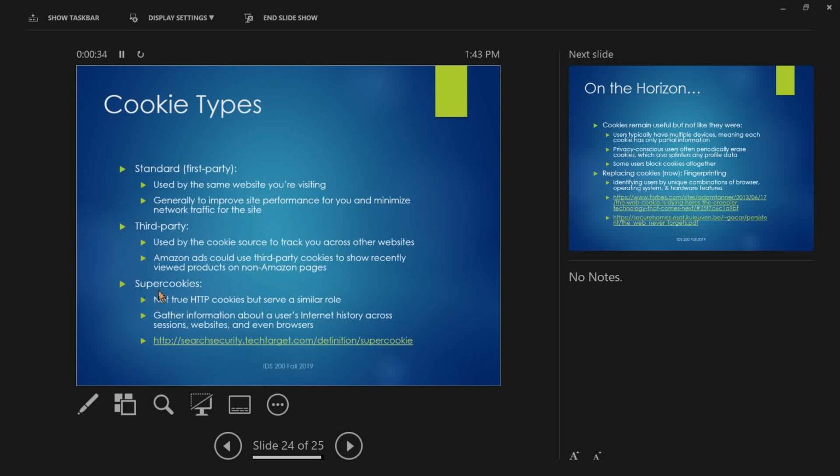Super cookies are not true HTTP cookies. Instead, what they do is they aggregate information across cookies. So, gather information about users' internet history across sessions, websites, even browsers. For example, Google could aggregate information across multiple sessions and even multiple browsers to show how you use Google apps. Okay, so that's what super cookies are, is basically they aggregate the information that's in other cookies.